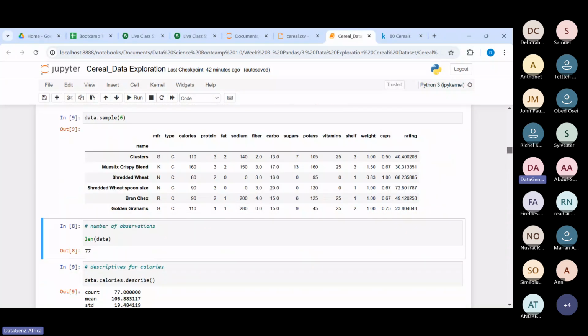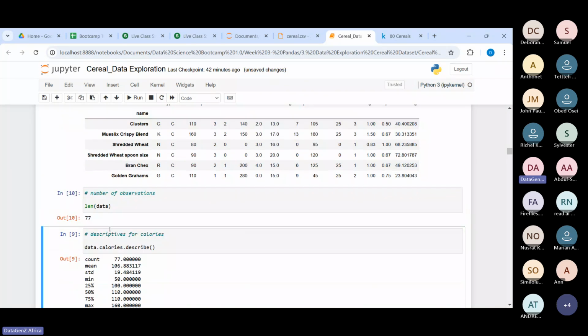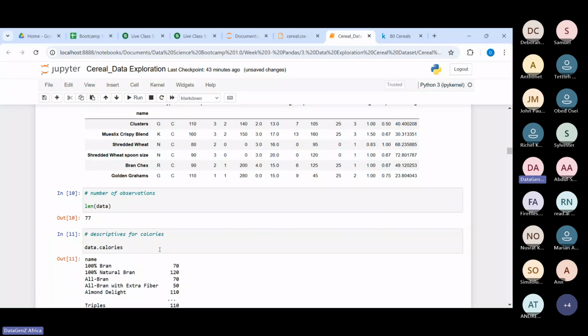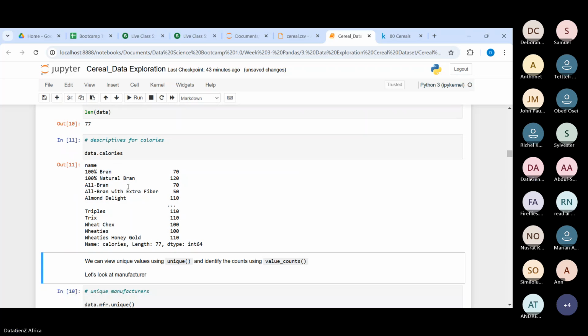All right, moving forward, you can do your length to check the length of your data, right? Now, you can decide to check the descriptive statistics for a particular column. How do you access a single column? That's why we went through, in the last class, how to access a single column in your data set. You can just do data.calories, without the describe, right? This is what it gives you. It gives you that particular column, everything in that column.